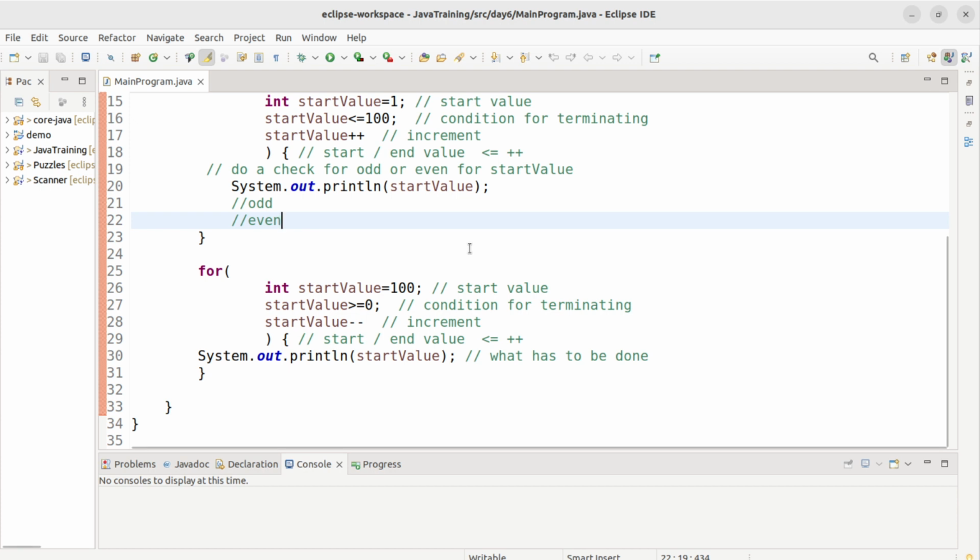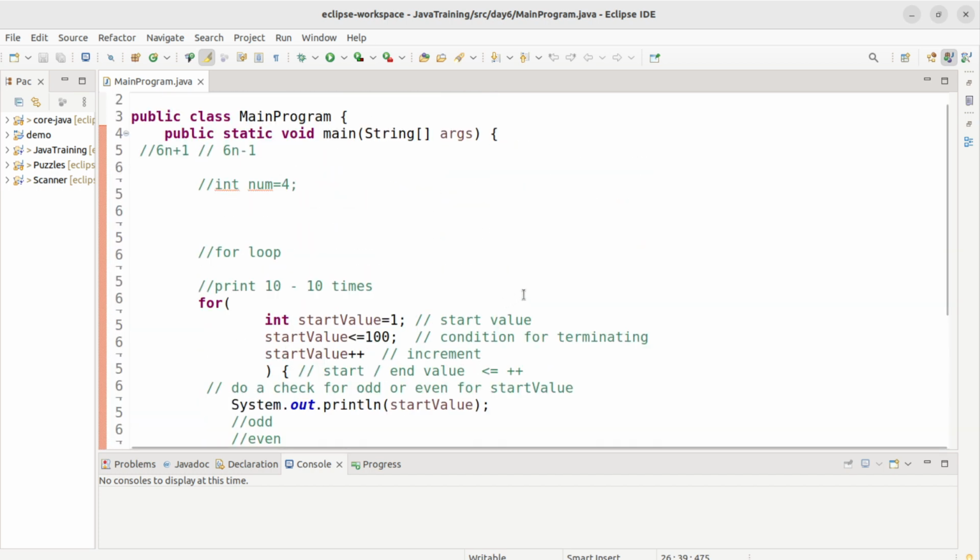So we'll... Okay, good. So more hands-on, you will get better at the end of the course. So today is day 7.